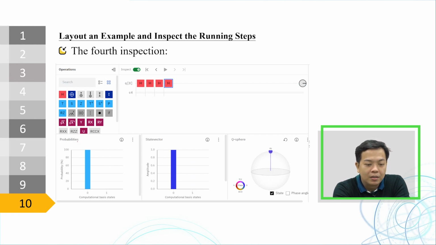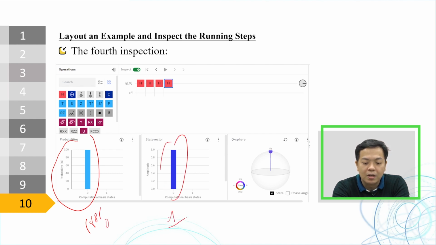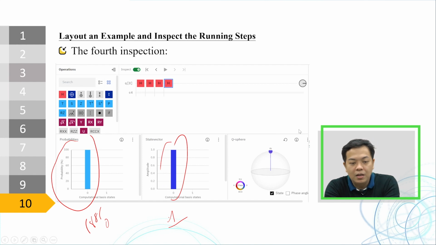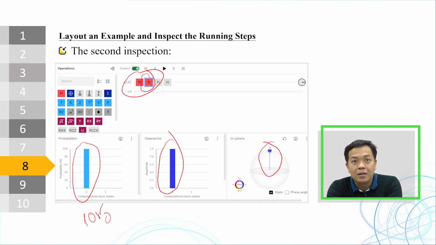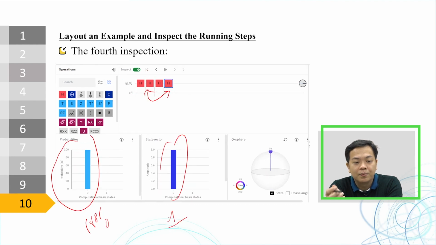You can see this 100, right? This one is 1. So you can see actually this case and this case have the same result. So the value after the Hadamard gate will affect the probability and amplitudes, or the position or direction in the Q sphere or Bloch sphere.